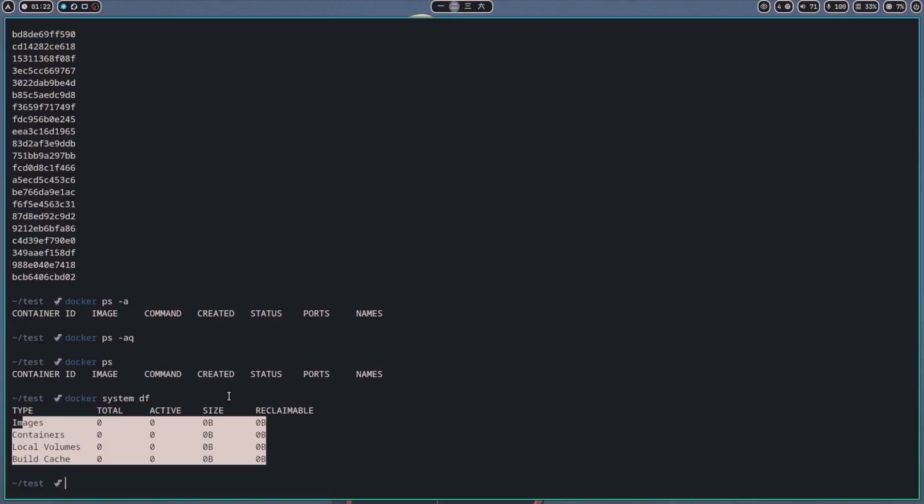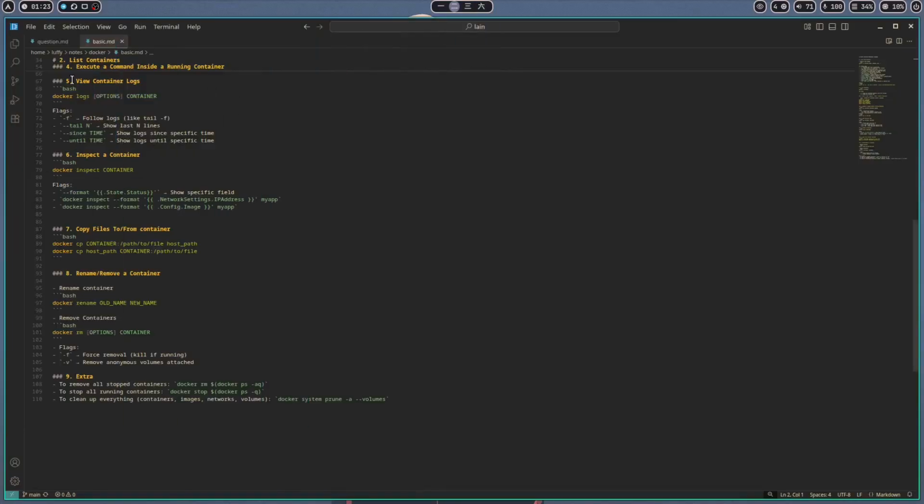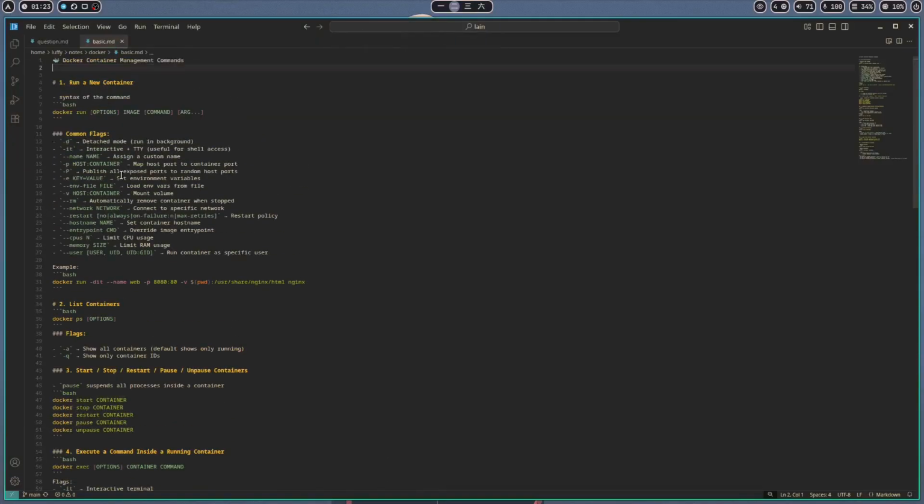So this was what I wanted to show you. I actually have a file as of now. Let's say it's somewhere here, yeah. So I have this file. It has almost all the commands and flags.